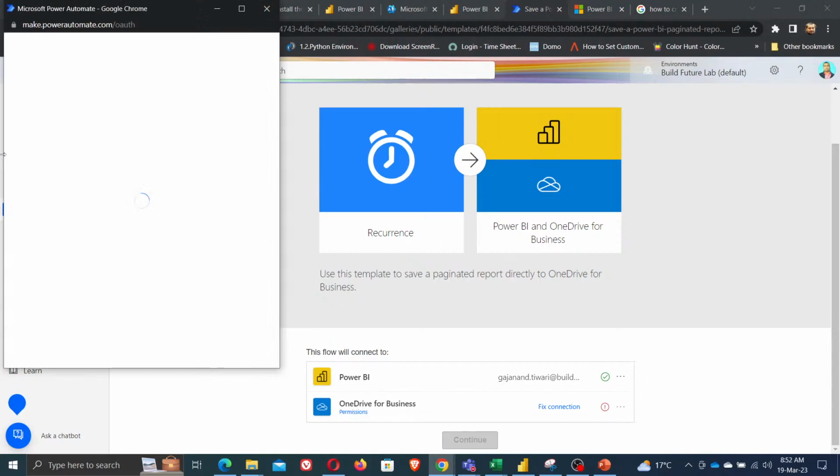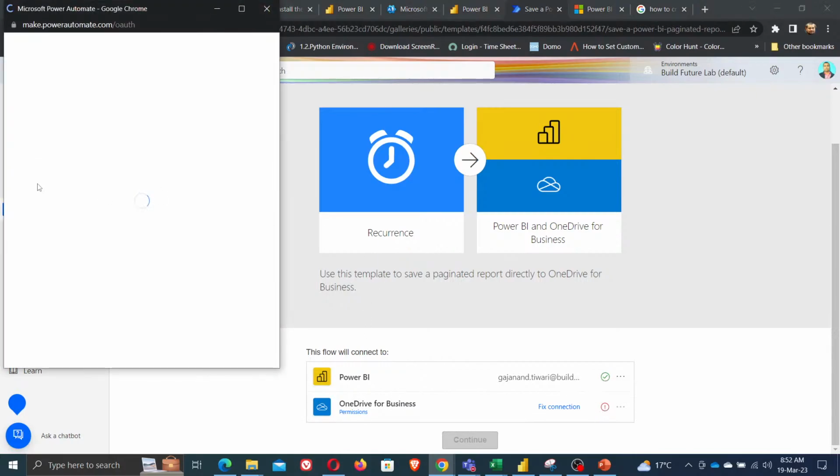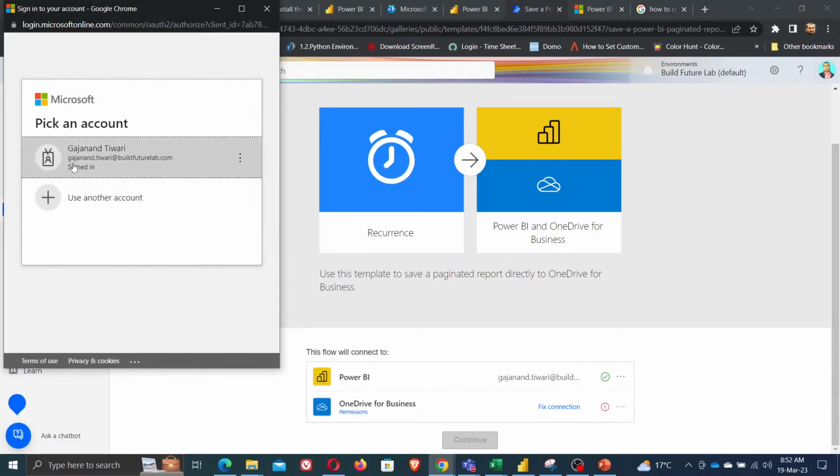fix connection. No, I don't need to fix it. Why is it not giving me access? I think I need to fix it. Wait one second, let me log in.